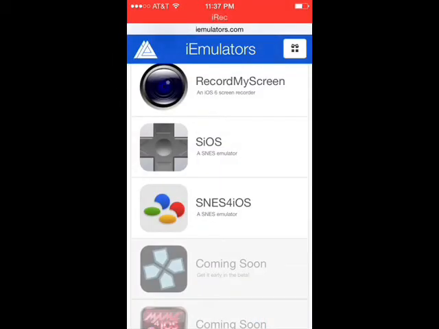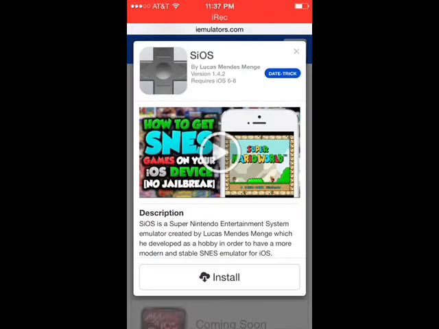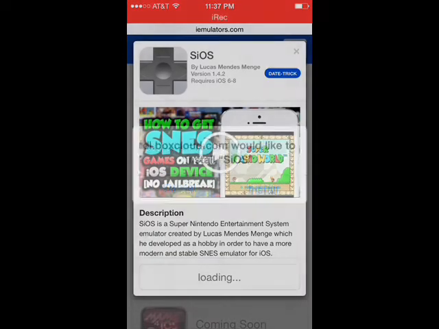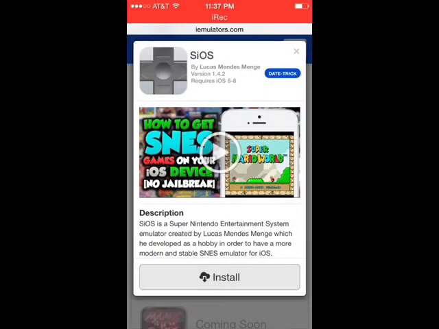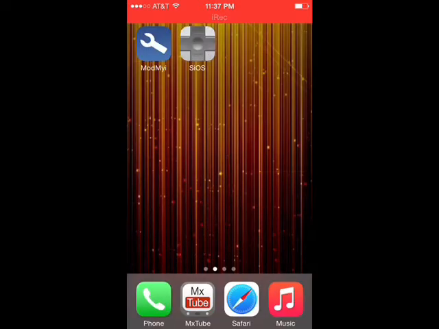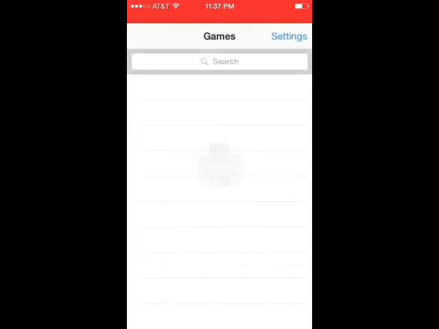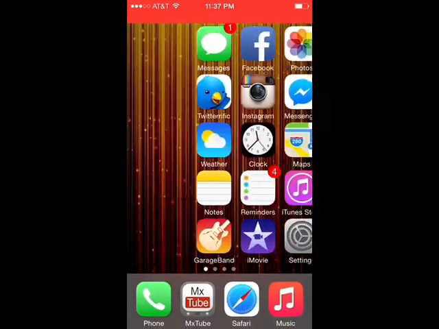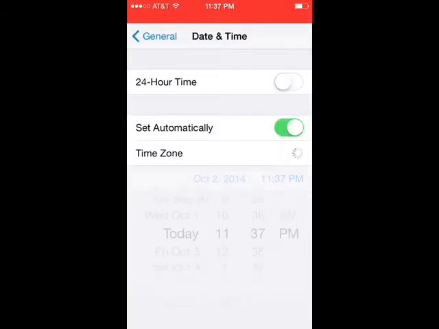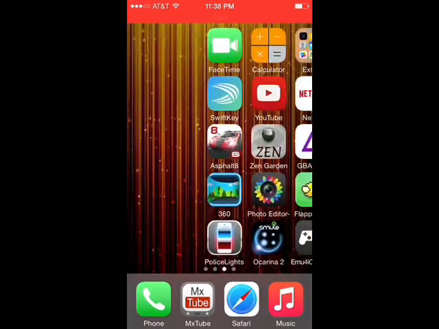So you just want to click it and click the install button. And when it pops up here in a second, click install. And it should be installing here. There it goes. And once that is installed and you open it, you can go back over, set your date back to automatic, and there you go.